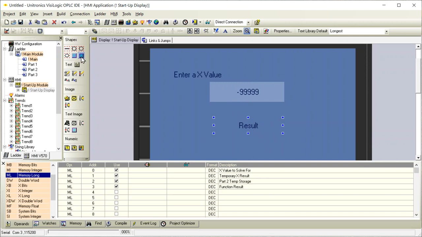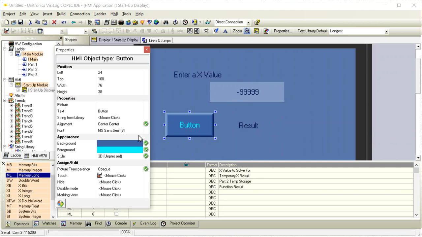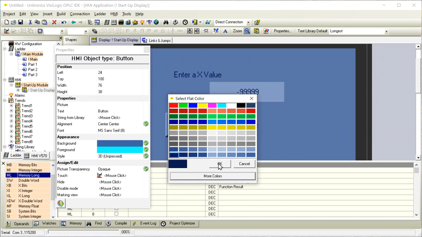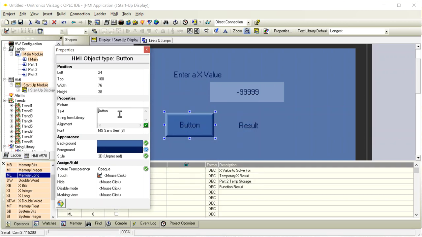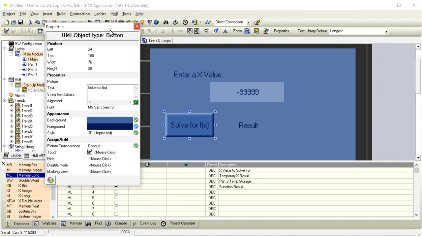Next thing I want to do is add a button. Once again, I don't like this color for the text right away, so I'll change that. And I'm going to put the text in there and say solve for f sub x. So when we hit this button, we want it to be triggered, and whatever value you have in the top is going to solve for that and put an answer in the result.